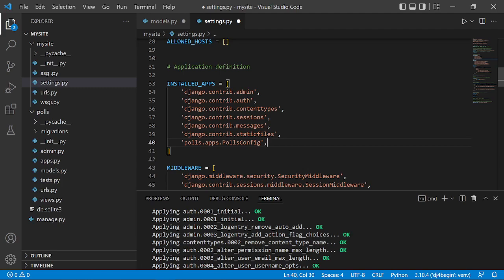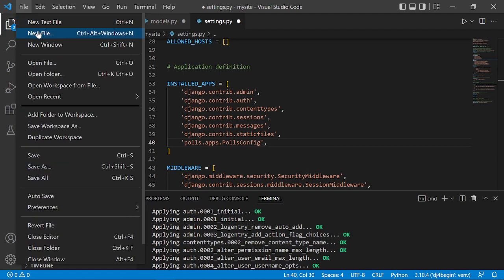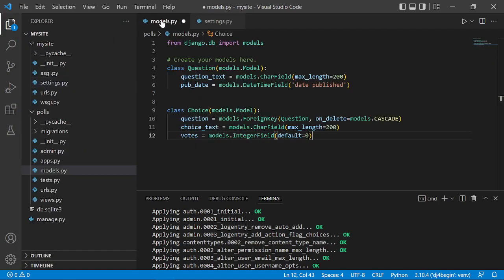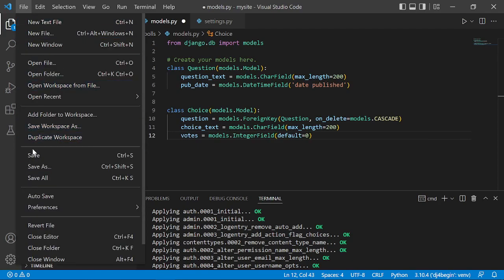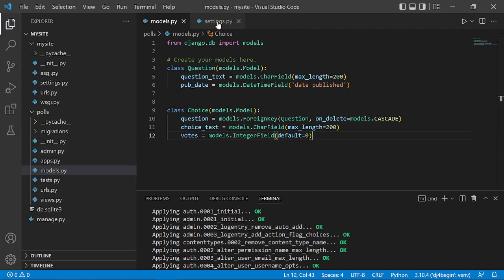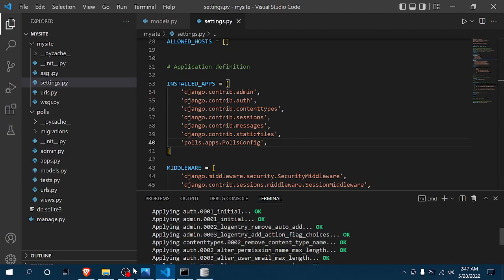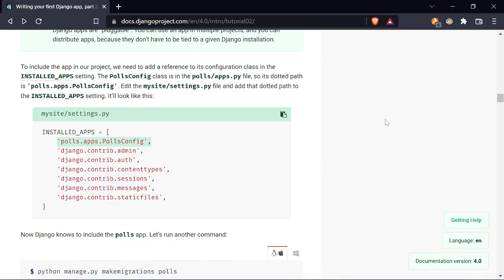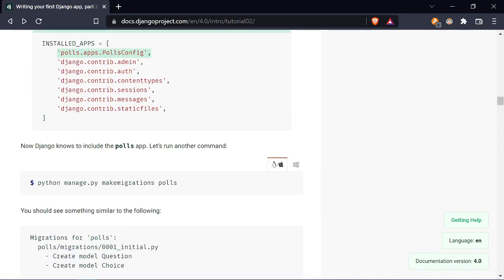Post.app.postconfig. Okay, and save it. Save. And models also we have to save it. Save. You can go with Control S. Okay, now what's next? Now Django knows to include post app.